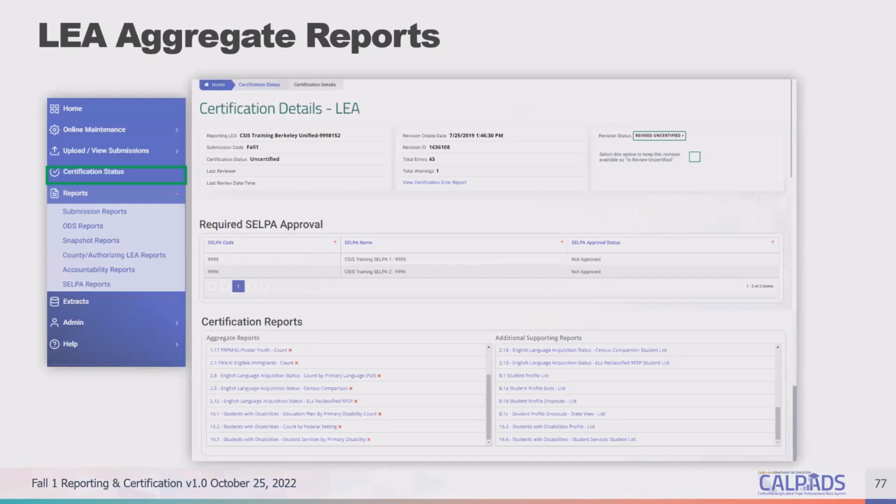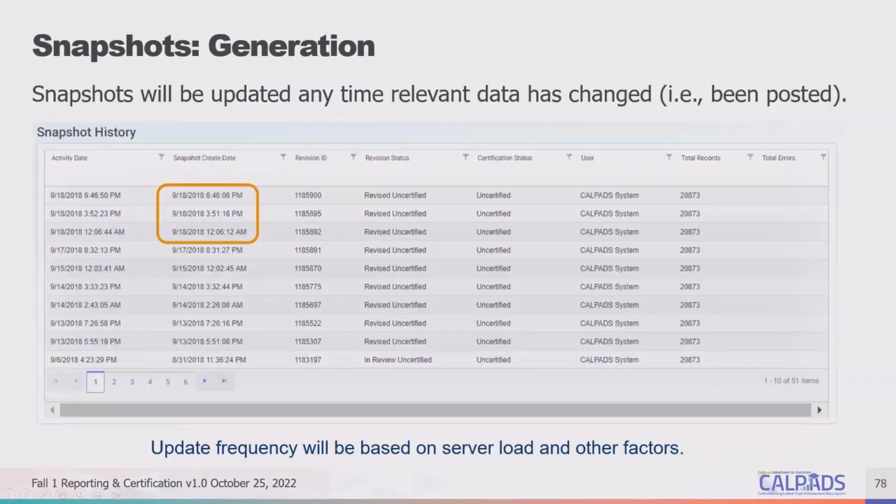And so Kyron talked about how to certify. Again, you have to make sure that all your reports on the left, the aggregate reports, have green checks. Fall 1 is extensive, so you're going to have to scroll down to see all of the reports. And if you're really doing accounting of your data, you will be viewing probably every report in the right-hand column as well. So just keep that in mind.